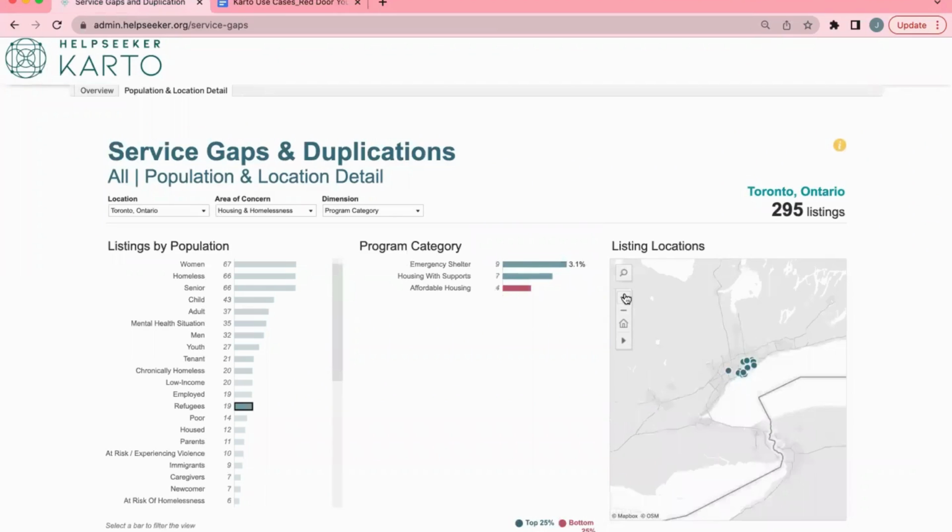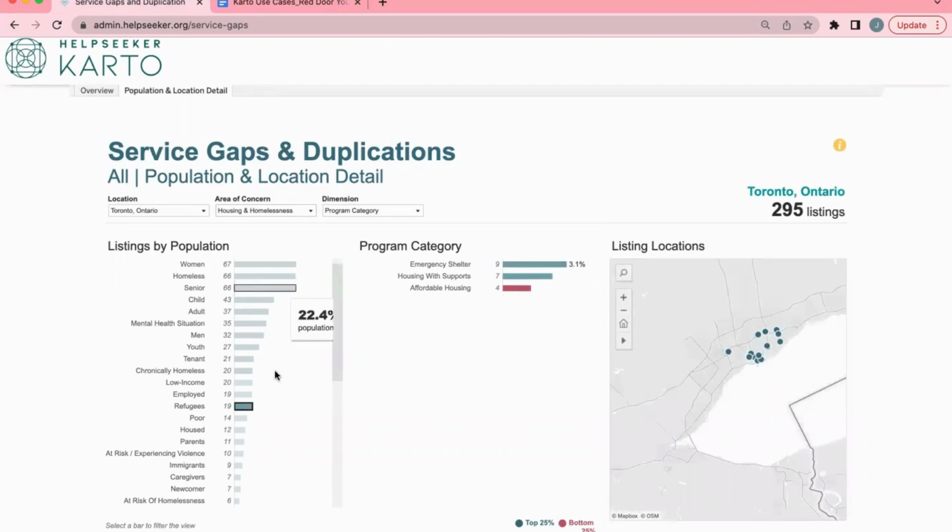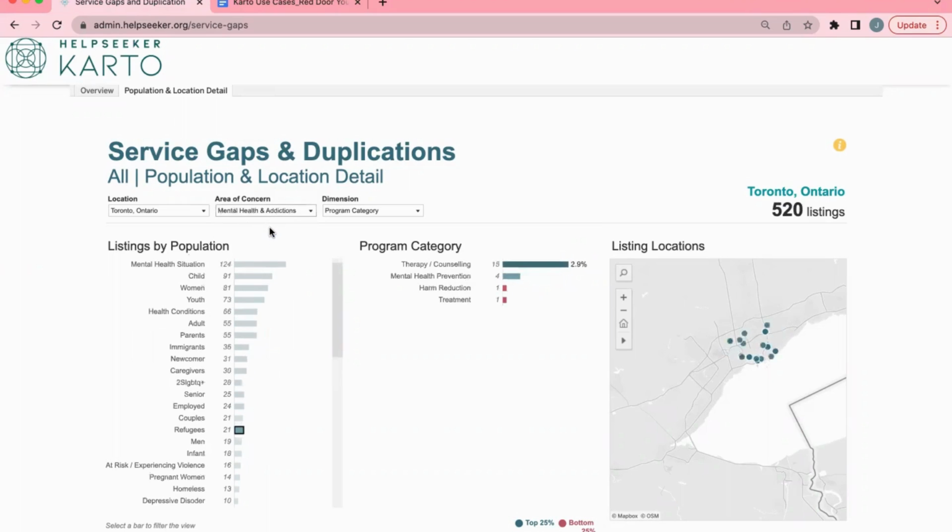we can zoom in, should we wish. We can see that, as validated before on the program category, there's nothing tagged for refugees for transitional housing using this data set. So again, that just validates the same point in the findings that we made in the previous one. If your topic of concern is mental health and addictions, or again, as I mentioned, the forthcoming topics, you can also view population by those as well.